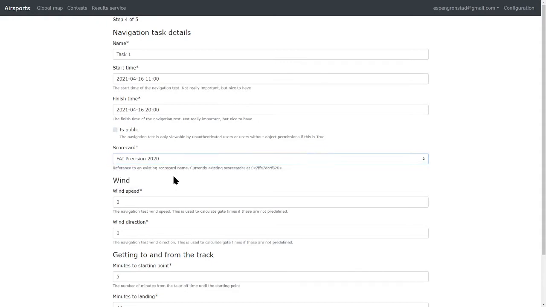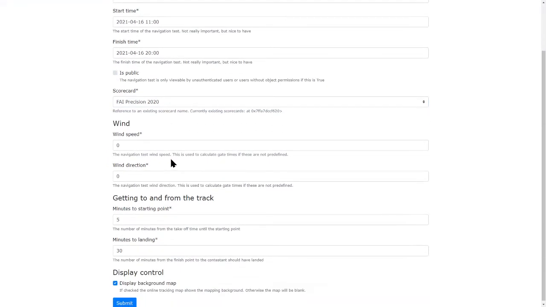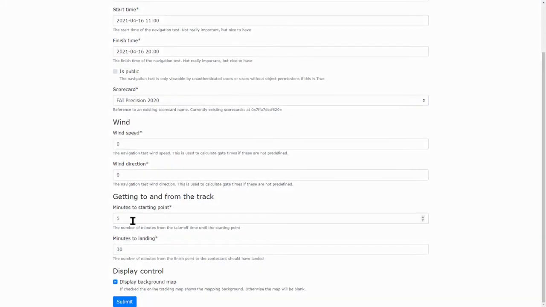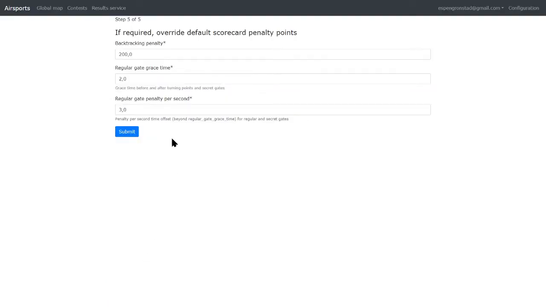I opt not to put any wind in my example and rather put it on each individual team when I add them. Choose the time required from takeoff to reaching the starting point and the time from the last gate to reach the landing site. It is important that you give enough time for the contestants to get back and forth. Finally, we choose whether the map should be displayed in the background, and yes, we want to show the map on the tracking page. Click Submit.